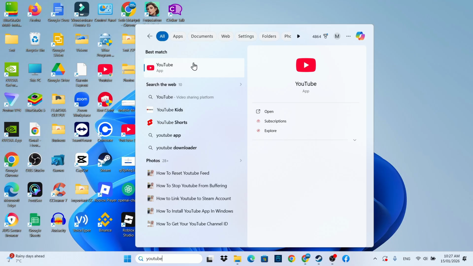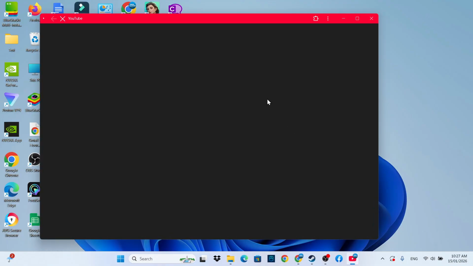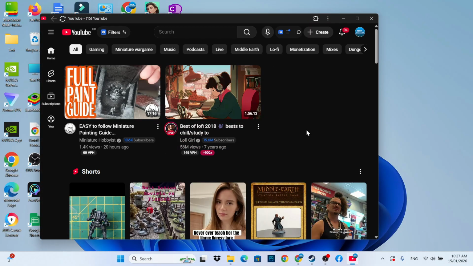Once you see it, right click onto YouTube, and all you want to do on this menu is click onto pin to taskbar. As you can see, this is going to automatically pin YouTube to the taskbar. What we can now do is click this, and it's going to directly open up YouTube, which is just a much faster way to access and use YouTube rather than opening up an internet browser and navigating to youtube.com. So that's how to pin YouTube to your taskbar in Windows 11.